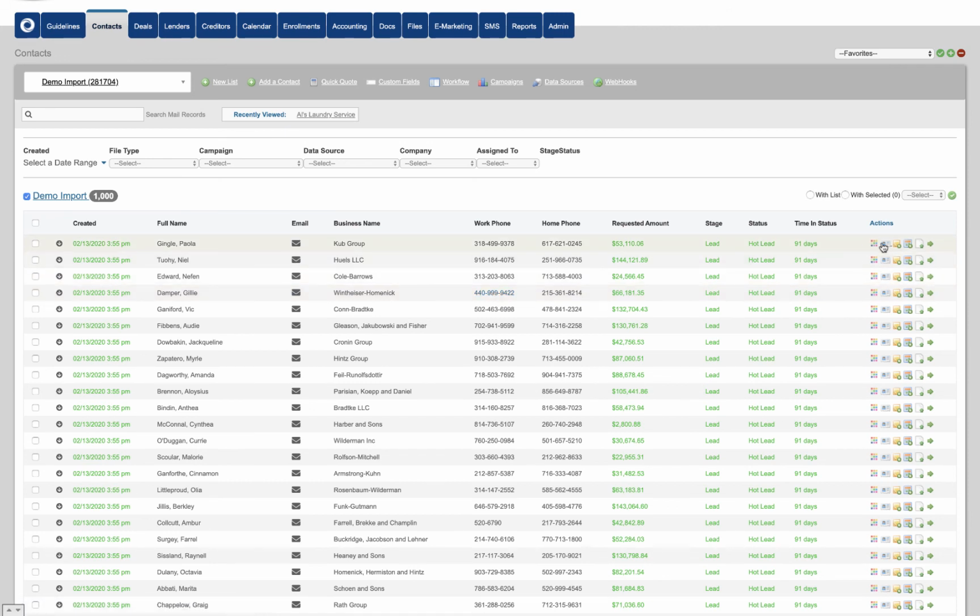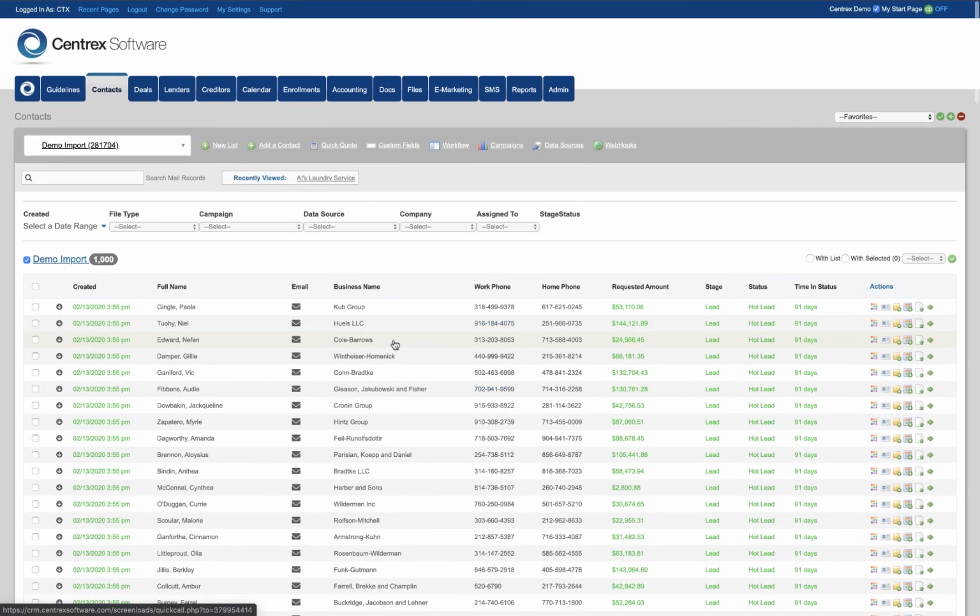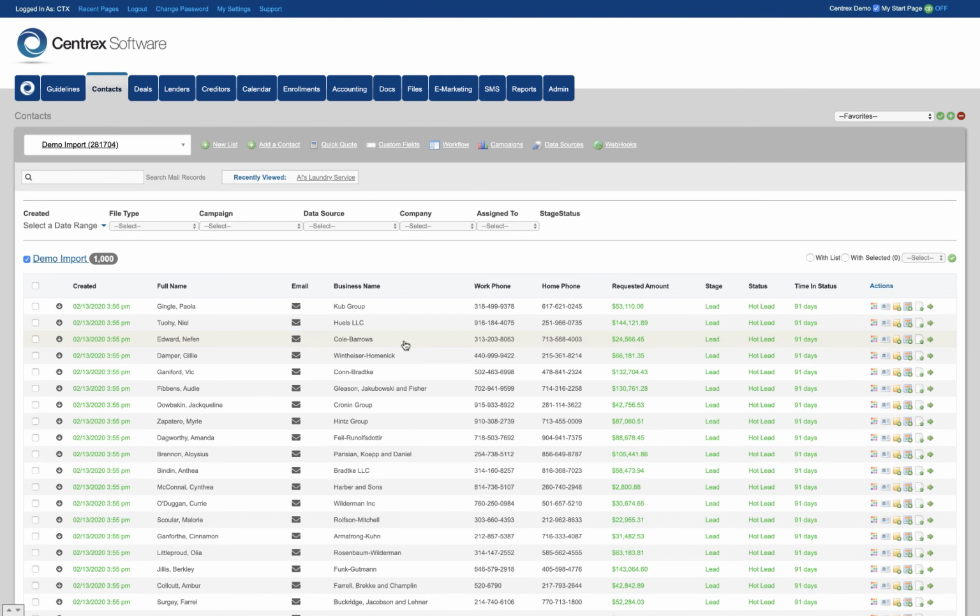Over here on the far right, you've got some quick actions. We can change the stage and status of this contact on the fly. We can update the contact information for this client on the fly. We can add a note for this client on the fly. We can add a calendar event for this client on the fly, and then we can upload documents for this client on the fly. Okay, so these are just some quick actions that you can take here within Centrex Software from the list view.